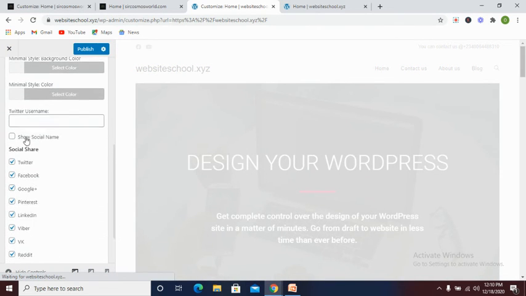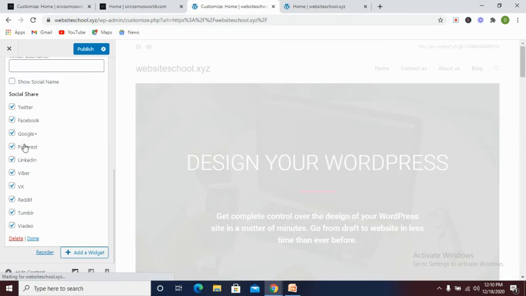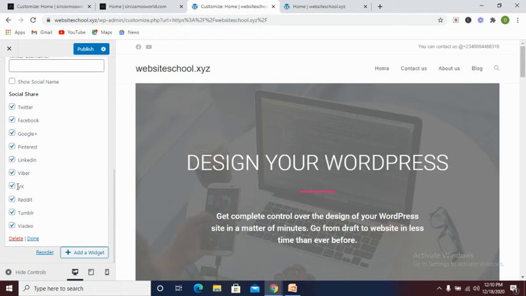So let's scroll down. Now we have these social shares which we would like to have in our widget. I would like to disable this. So it depends on the one you would like. I like to leave LinkedIn, Pinterest, Google Plus, Facebook, and Twitter.